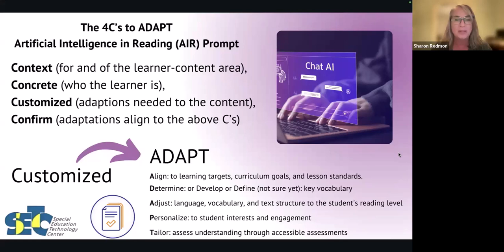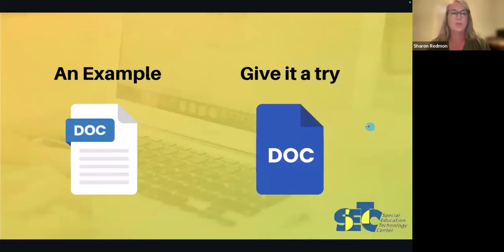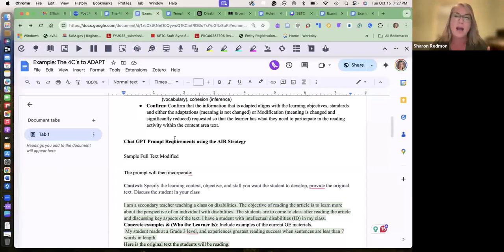So if we adapt all this content, but we're not adapting an assessment, that's going to be challenging for the student. So let's go in and take each one of these step by step. So we're going to take a look at an example. We're going to pretend that I am a high school teacher and I'm teaching a class on disabilities, okay? And so I have my text.